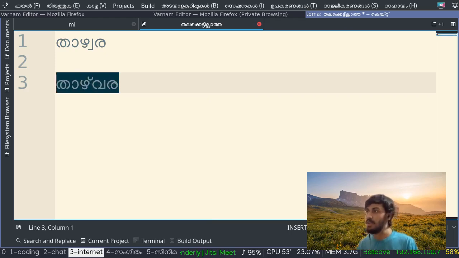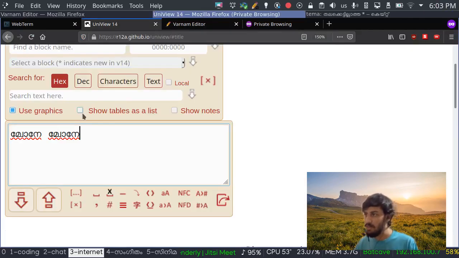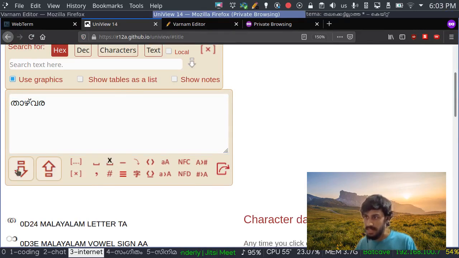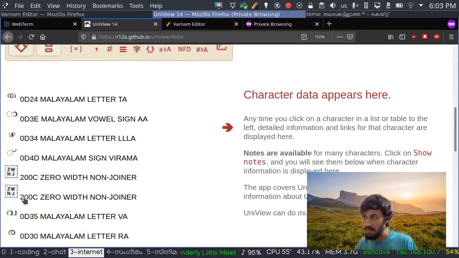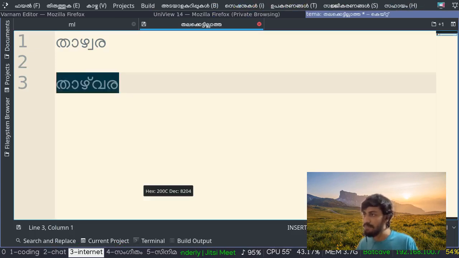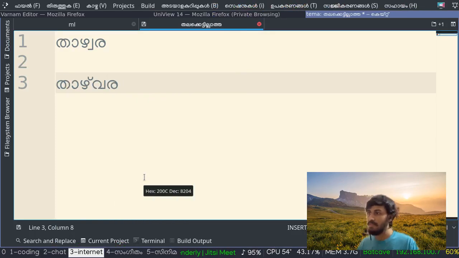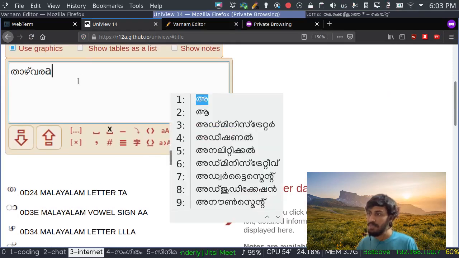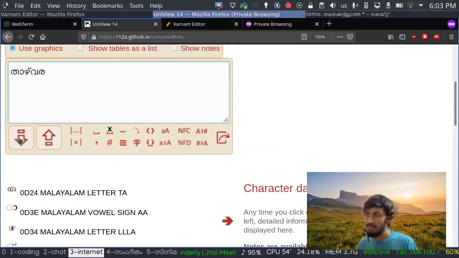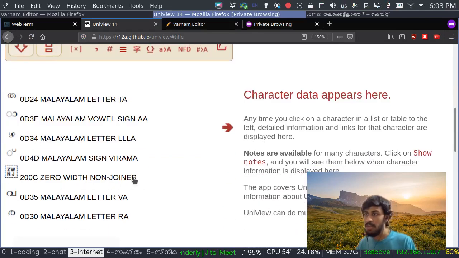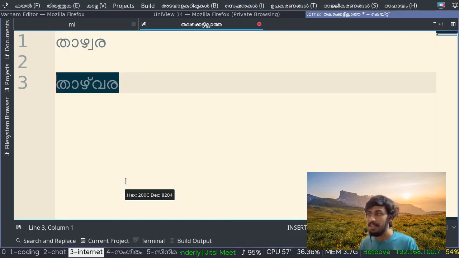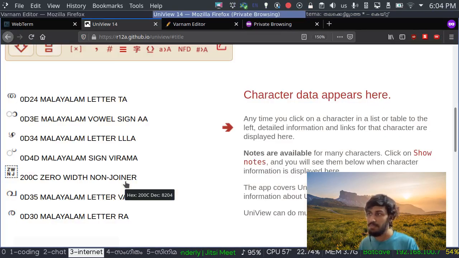To check the authenticity of this output, I can always go to Uniview and paste that word right here. See, Thal, we have a non-joiner, we have double non-joiners. Let's fix that. I think you only need one virama here. There we go. You will have one non-joiner. So if you type virama indirectly, you will get a non-joiner directly. You don't need to separate them. So that's one way to fix this. Or you can use underscore there, and that will get Thal and underscore, so that wouldn't combine together.